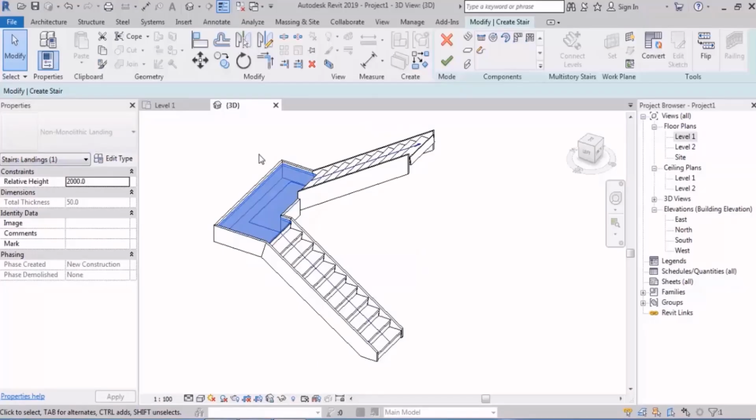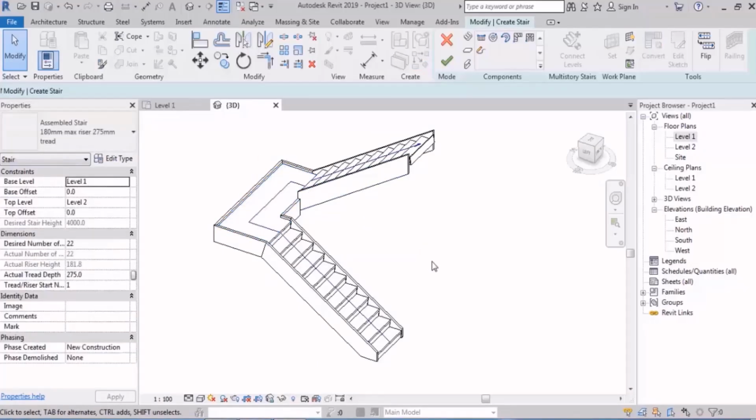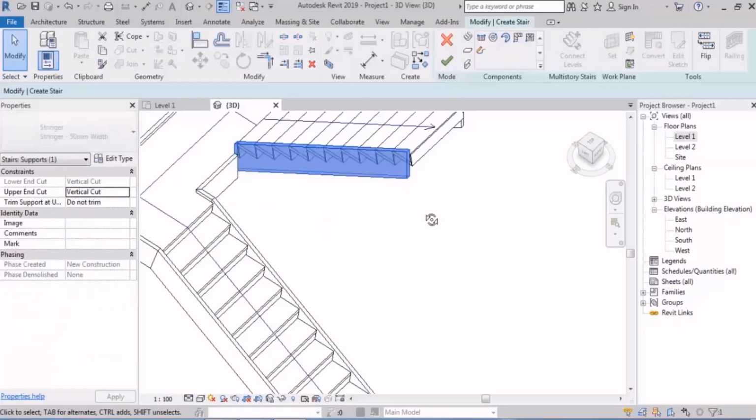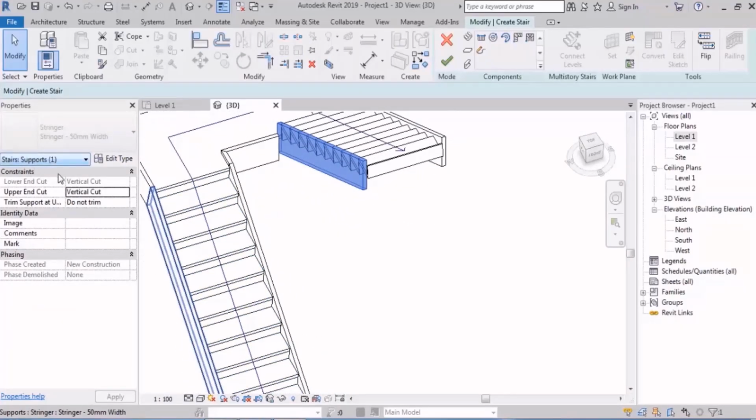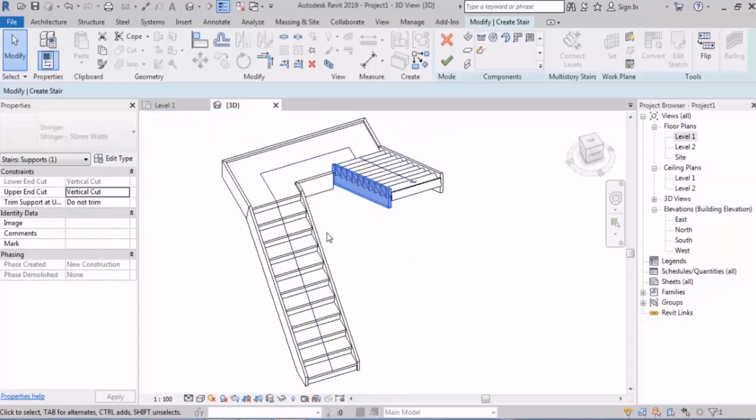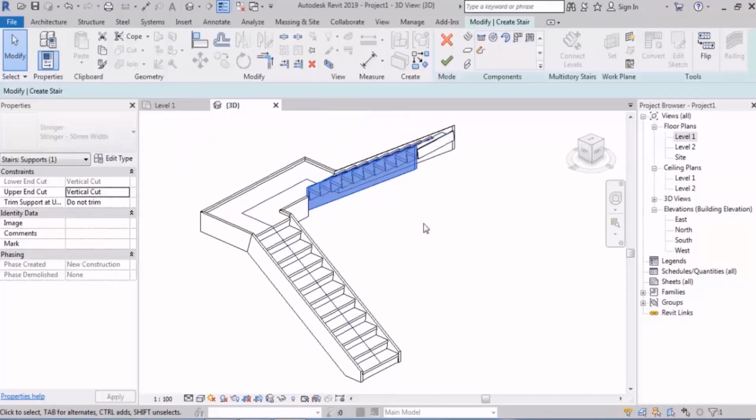Number 2, the stair path is designed automatically. You don't need to do anything. But in case it is not drawn correctly, we need to design it manually. We need to design it ourselves. Well, now we know everything about the parts of the run.